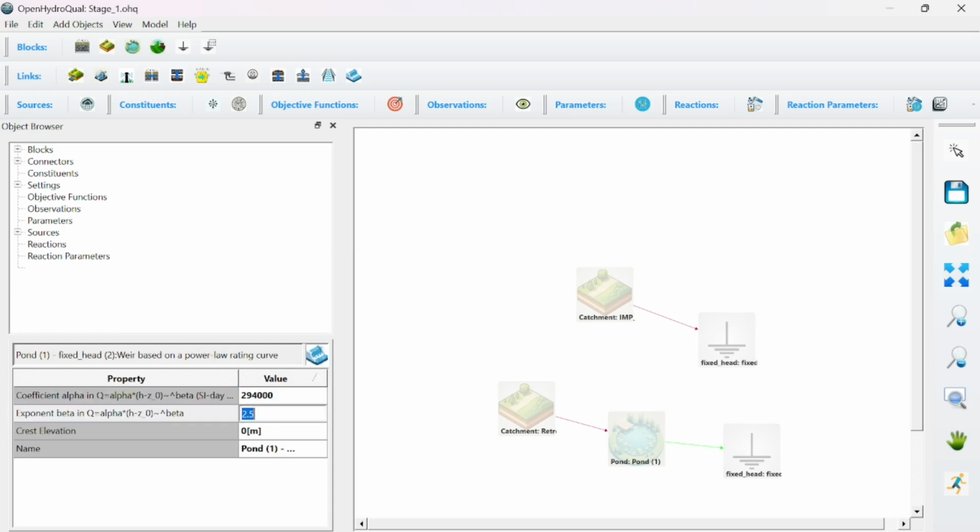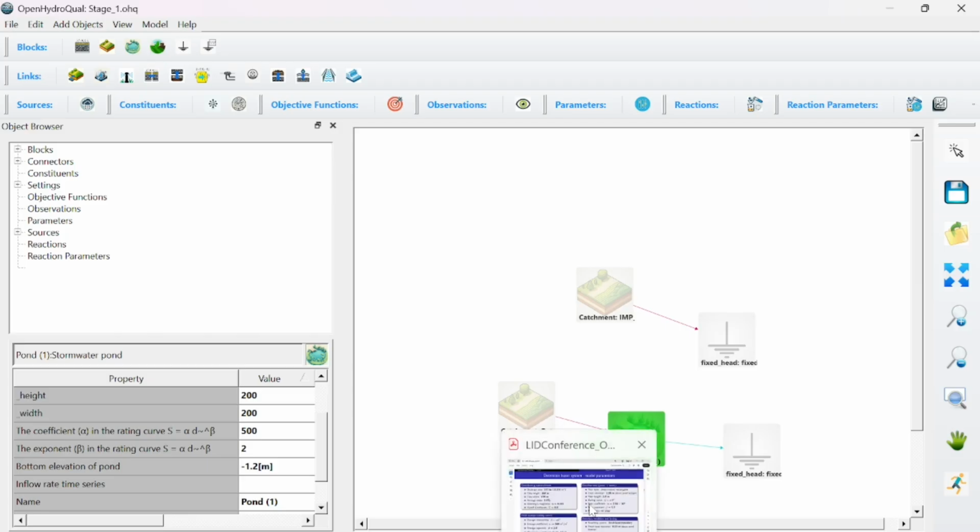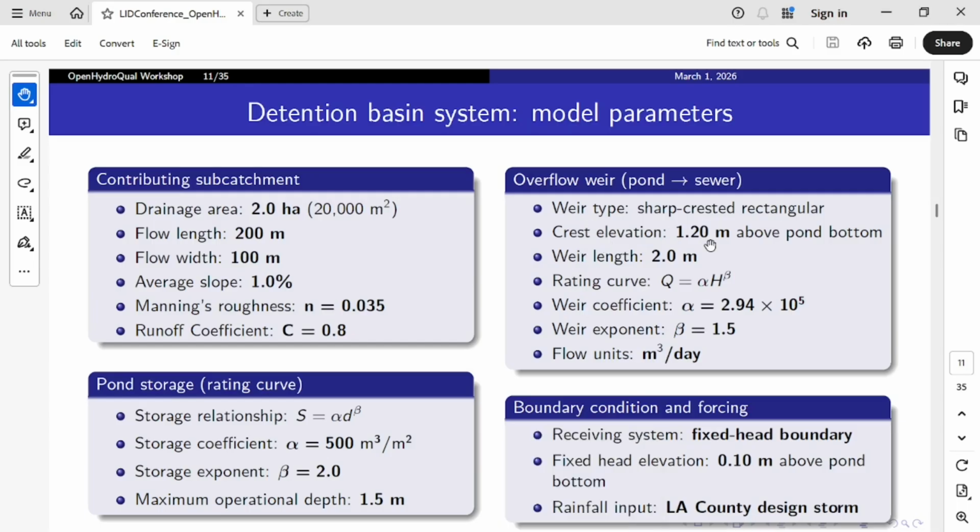Then we said beta is 1.5, so I'm going to keep it at 1.5 for a sharp crested weir. And then the crest elevation: the bottom elevation of the pond, I make it minus 1.2. The problem statement says that the crest elevation is 1.2, right? So relative to the bottom of the pond, the elevation of the crest is going to be 0. That was just a coincidence. I didn't mean for that to happen. In fact, it would have been nicer not to.